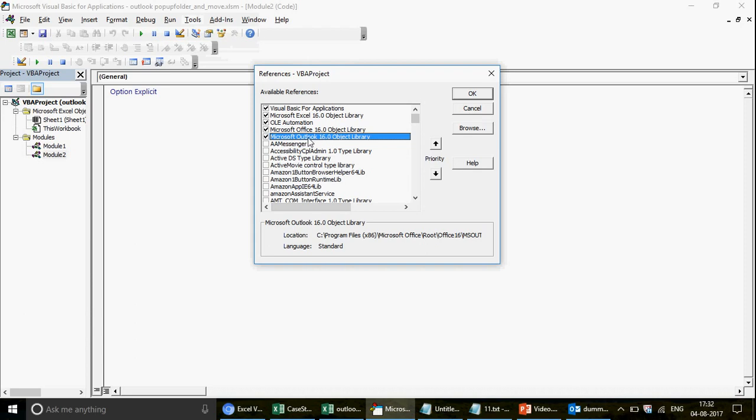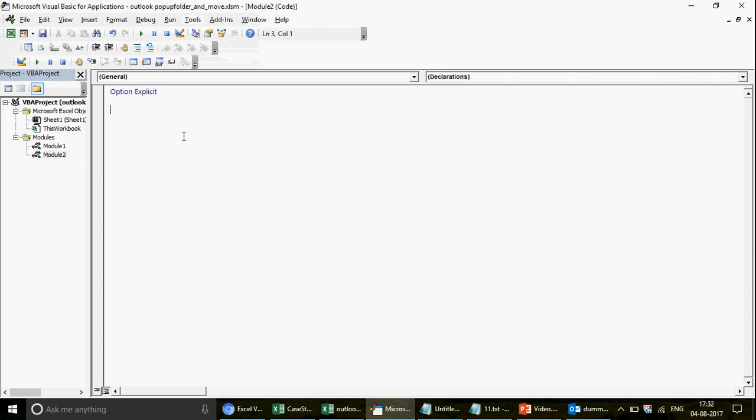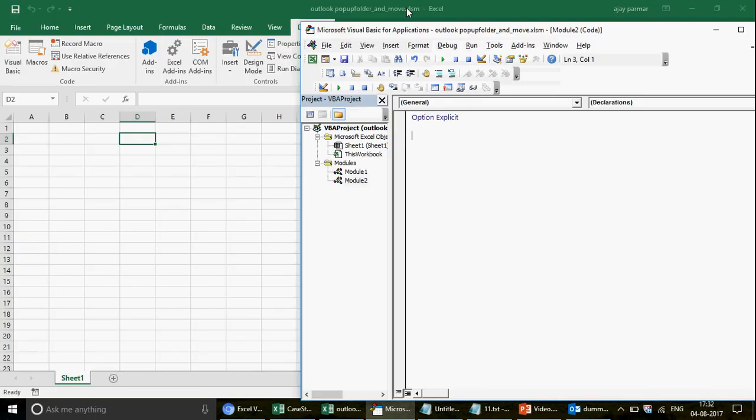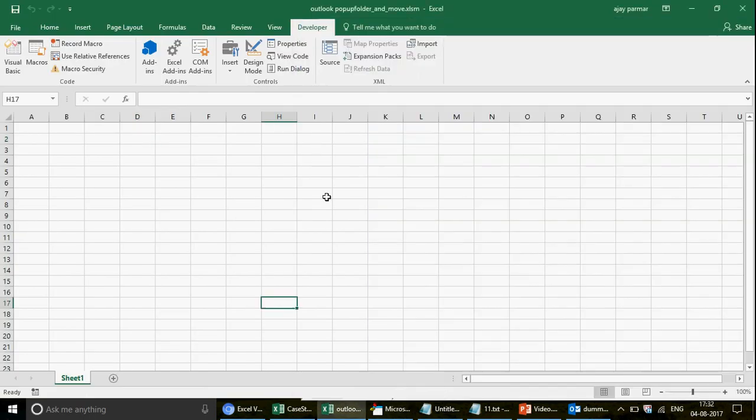This is a must, because we are going to use the early binding method. Early binding is a method where we tell the VBA in advance how to make the code. So let us go ahead and make the code. The first thing I want to do is give you a little bit of background about how we're going to do that.